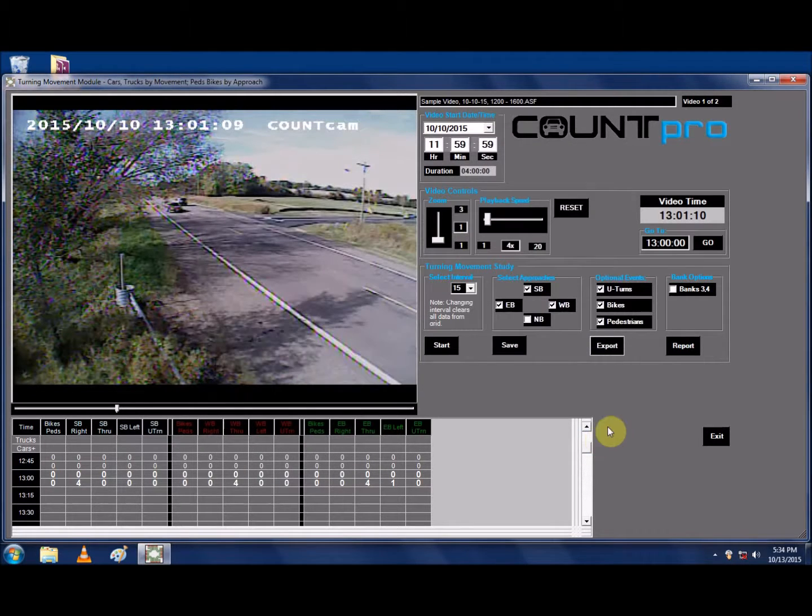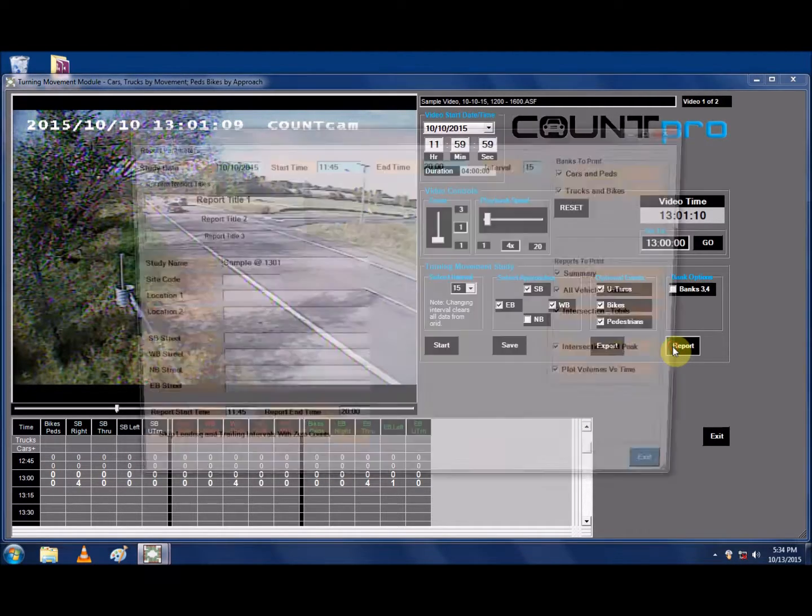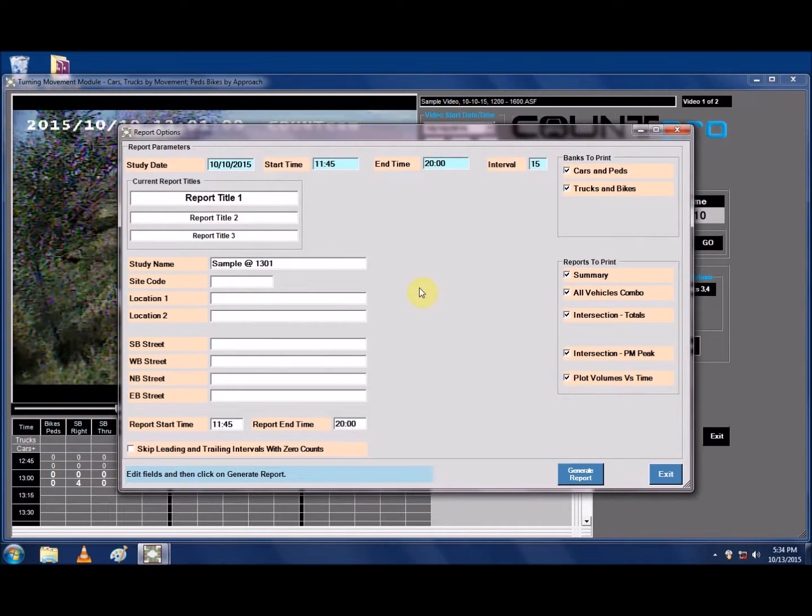I can also make a report within the COUNTpro software itself. So using the data I just collected, I can come in here and insert some report titles, such as company name or whatever. These top 3 can be also edited in the preferences menu so that they're the same every time. I can also enter study name, site code, locations such as intersection name or city name, and street names. On the right you'll see some other options that will show up in the report.